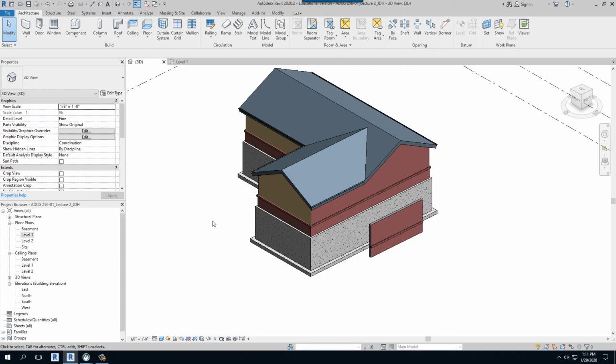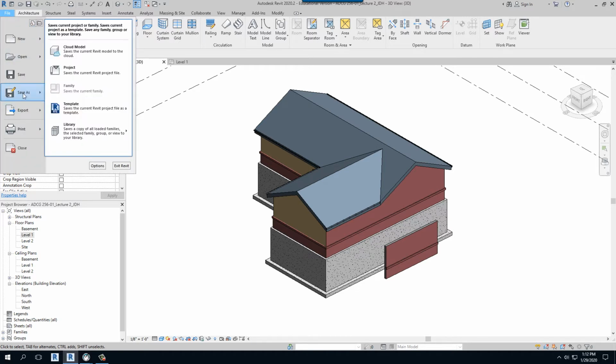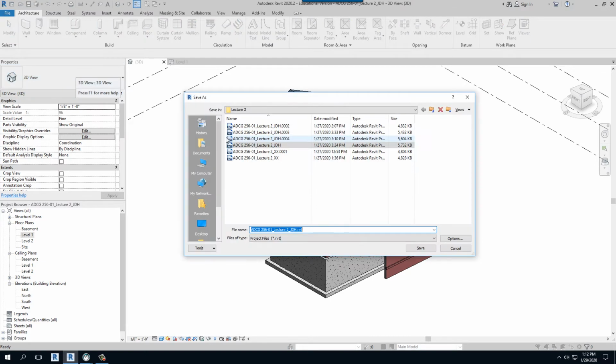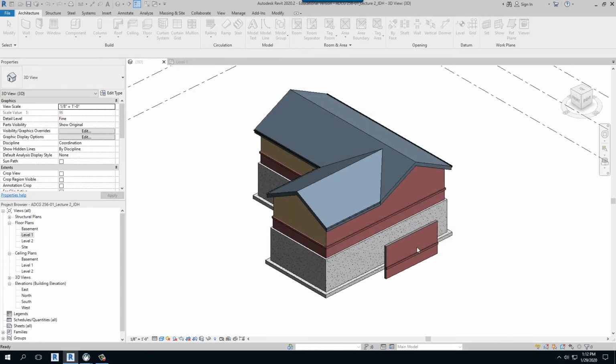Okay, so the first thing I'm going to have you do before we do anything else is to go up to the File menu, File, and do a Save As, and we're going to save as a project. Okay, don't save as a template. It doesn't let you do it as a family, fortunately. And you'll move out of the Lecture 2 folder, and you should see a Lecture 3 folder in your directory. And you are just going to simply change the 2 here to a 3 and hit save.